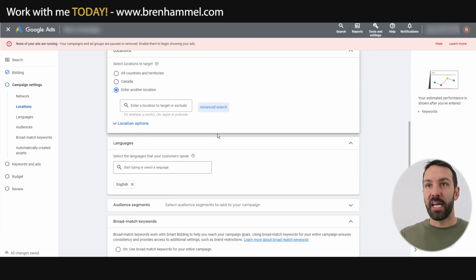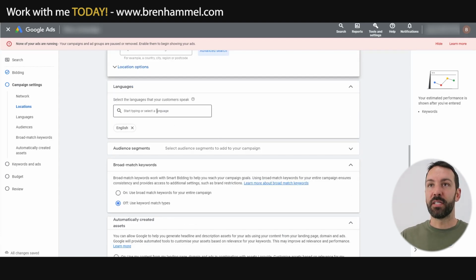Now, we've got the location, albeit it was in depth. I think it was highly valuable. Languages, we don't have to touch this all too much. Whatever your ads are written in, whatever your landing page is written in, that's what your setting is. I only speak English, so hey, we're only going to stick with English.